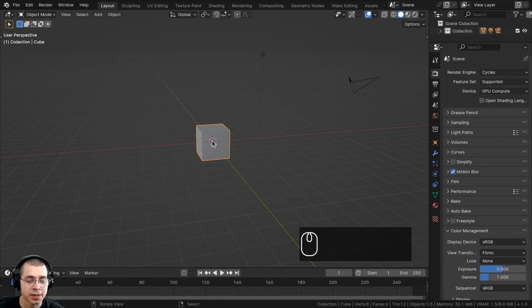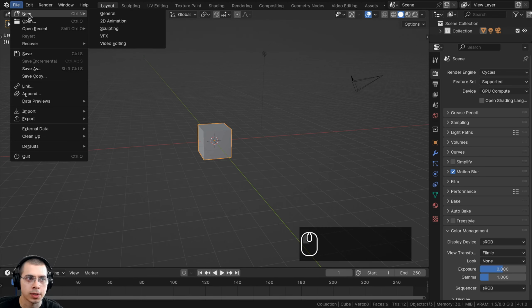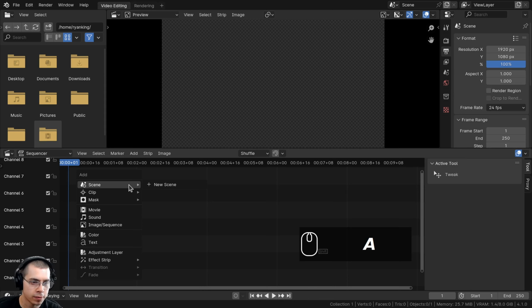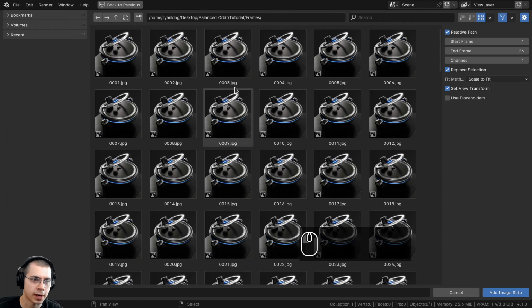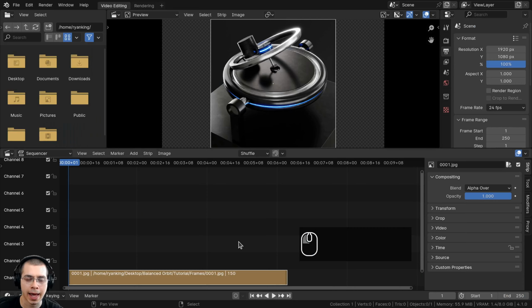Alright, so the project has finished rendering, so I've just opened up a new Blender file, and we're going to go to Blender's video editor. So to go to the video editor, you can click on File, and you can click on New, and you can open up a new video editing. And then here in Blender's video editor, we'll press Shift-A for the add menu, and we're going to choose Image and Sequence. And then we'll just locate to the folder where we have our frames, we'll go inside the folder, and I'll press the A key to select all the images, and we'll click on Add Image Strip.